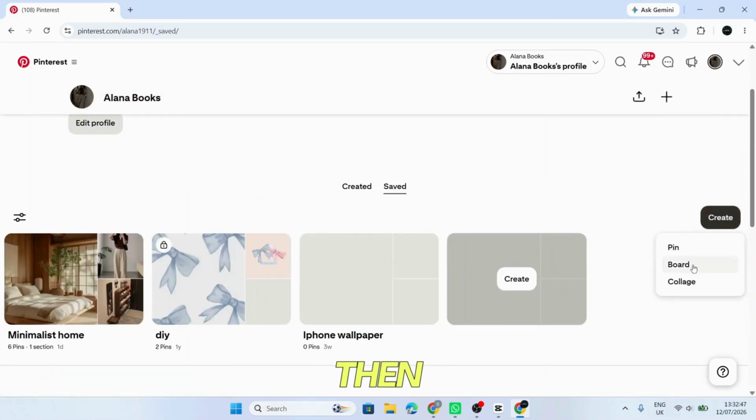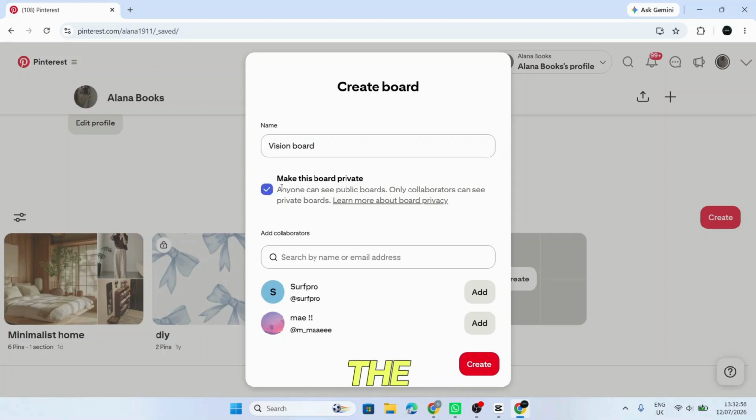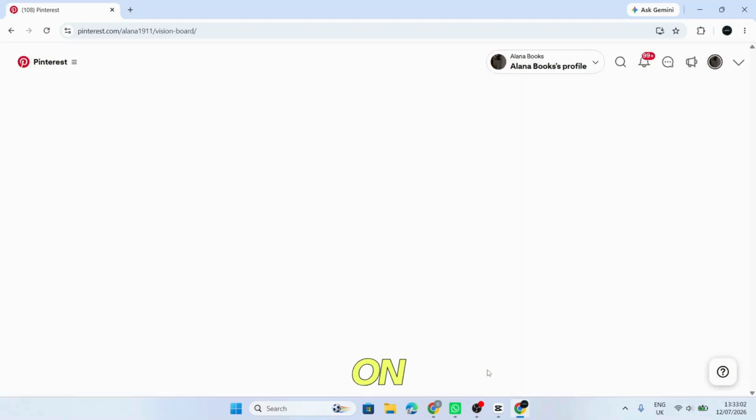Now select Board, then enter a name for your board such as Vision Board, or you can name it anything else. If you want to keep your board private, then you can simply turn on the Keep This Board Secret option. If you want others to see it, leave this option turned off. Once you finish, tap on Create.